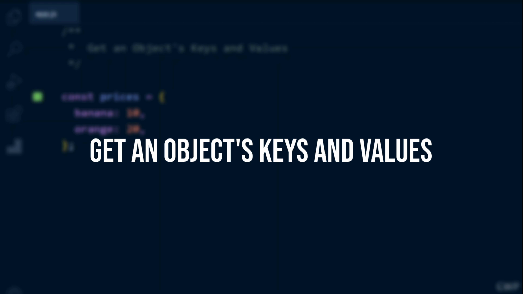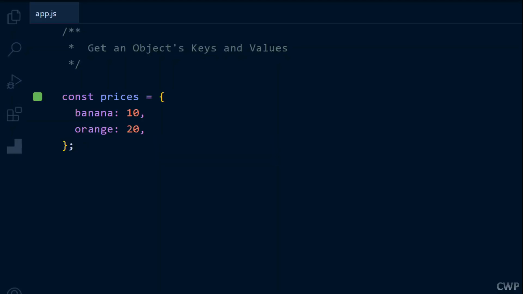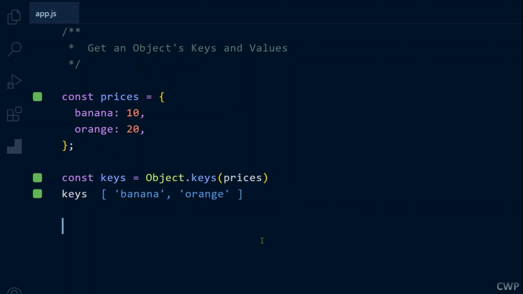Number 5. Get an object's keys and values. Let's say we have a simple object like this. Now we want to get all the keys of this object as an array. We can easily do this by first creating a new variable. Let's call it keys and then write Object.keys, and then pass our object as a parameter to this keys method. And now if we log keys, we can see all the object keys inside an array.